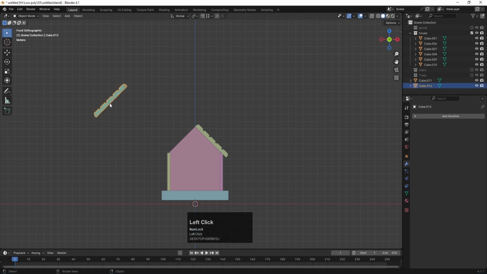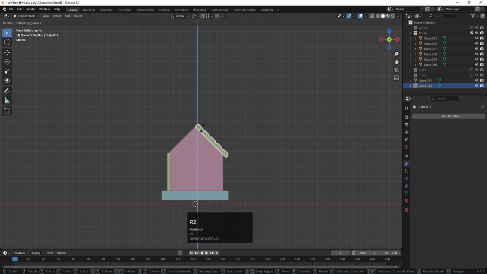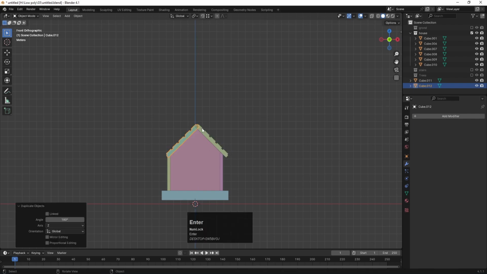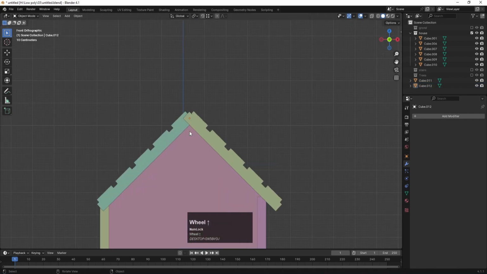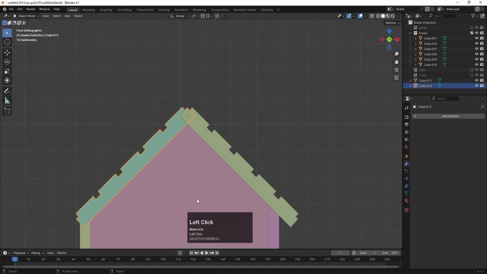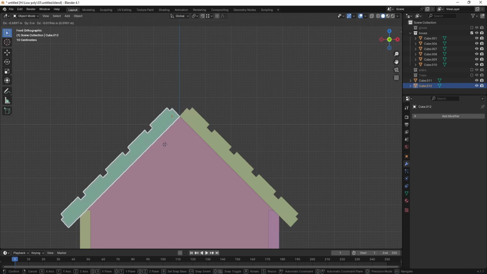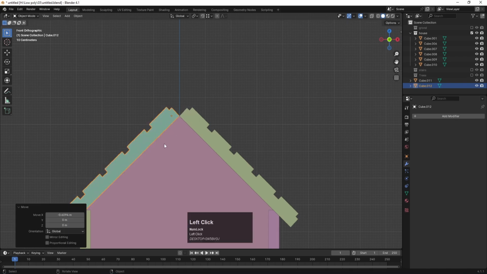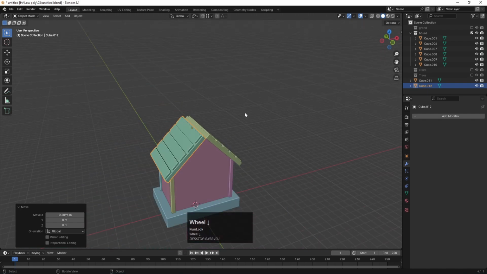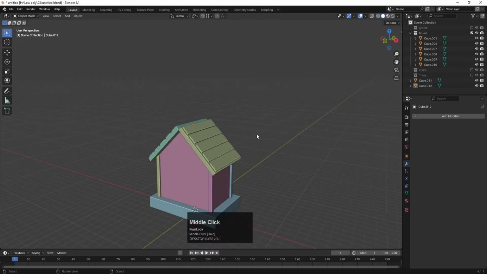So let's delete it and we'll do that procedure again. Simply select this, Shift D first to duplicate, then R Z, which is a rotation on the Z axis, then type 180, so it will rotate it over here only. And now you need to adjust the position according to this, so press G and try to adjust the position according to this one over here. Okay, so you will get this kind of roof structure over here like this.